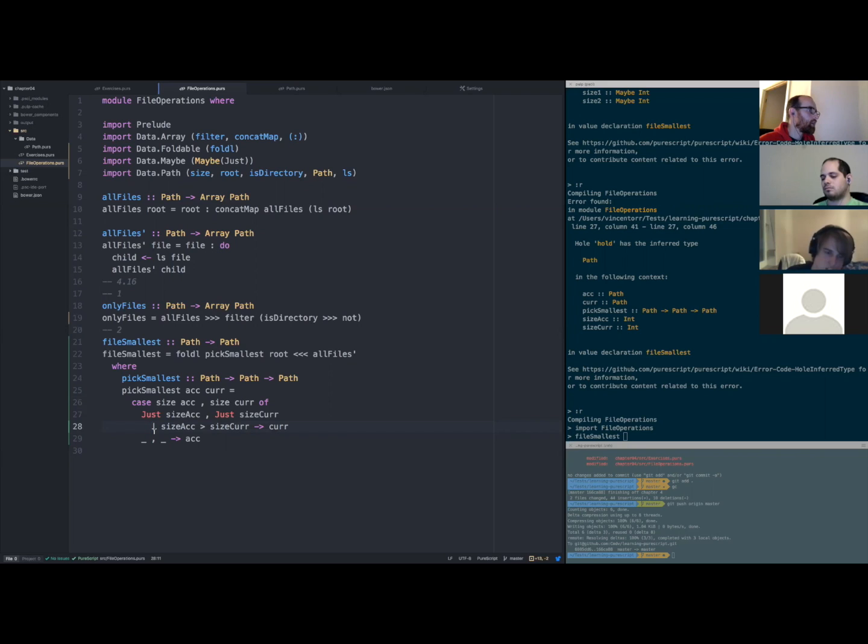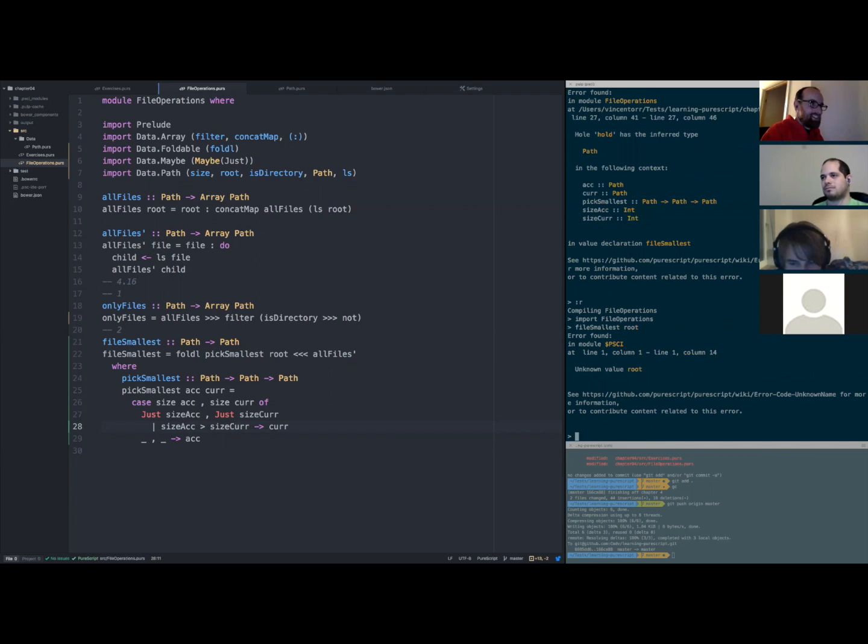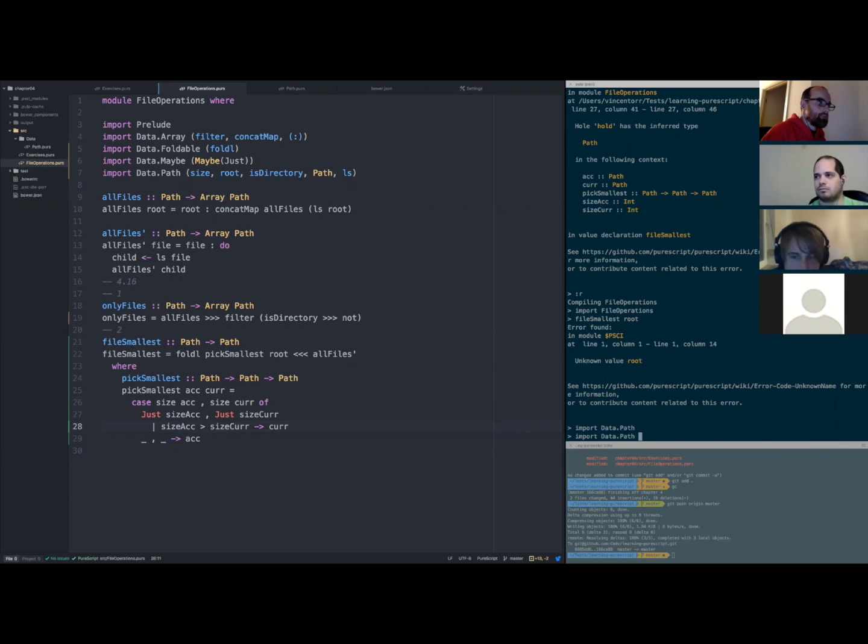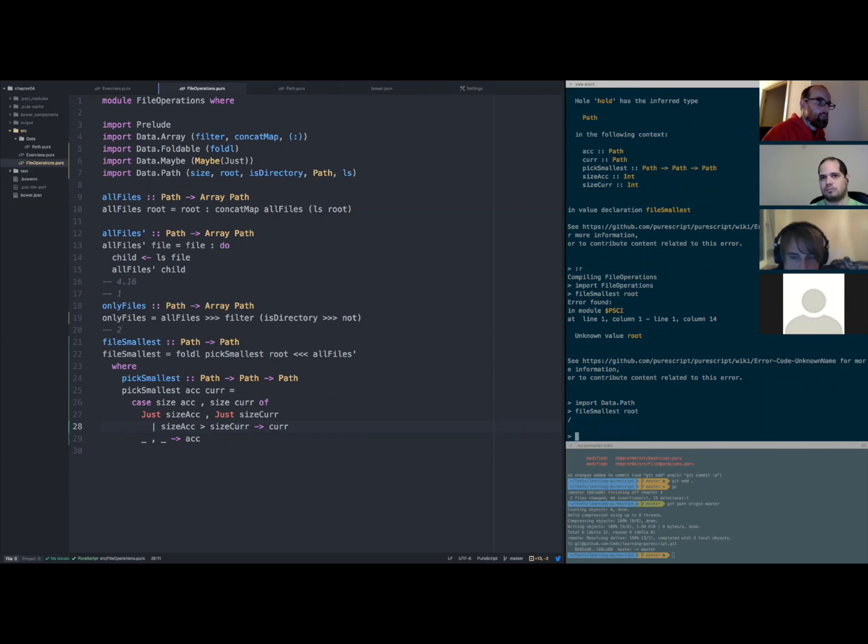We should probably try this though and make sure it works. Sorry, I probably haven't had enough coffee today, and I could have made a mistake doing this. I need to import root anyway. Data path. I think this looks correct at least. Oh. Well, that's not good. Okay. Let's return this root.